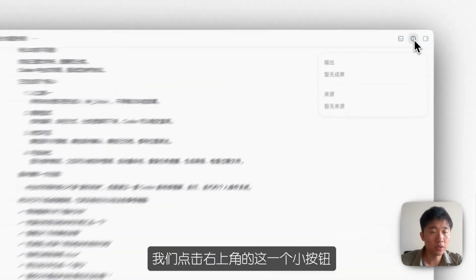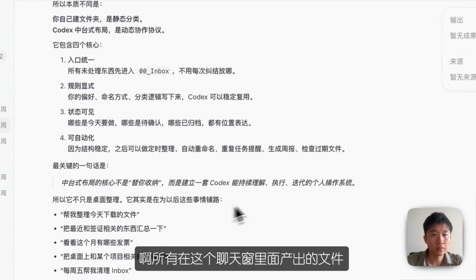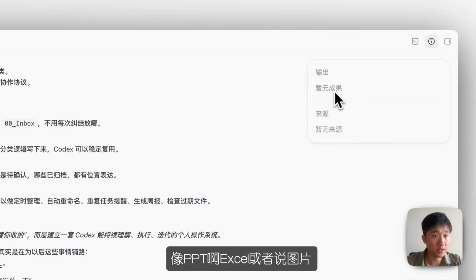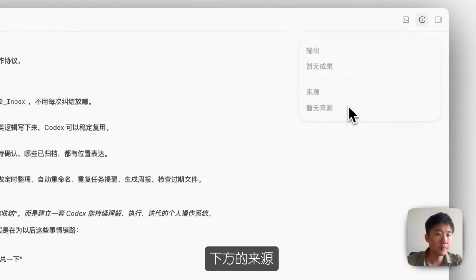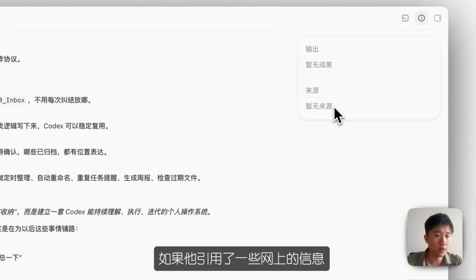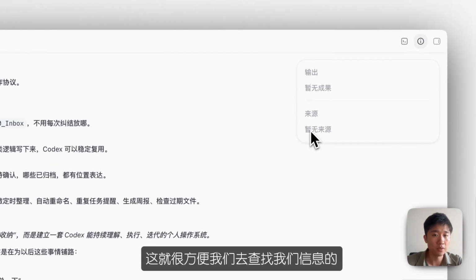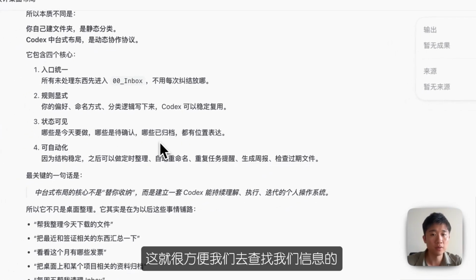Let's click this small button in the top right corner. All the files produced in this chat window, like PowerPoints, Excels, or images, will all be displayed right here. The sources below, if it cites some online information, it will also place those sources here, which makes it very convenient for us to verify the authenticity of our information.